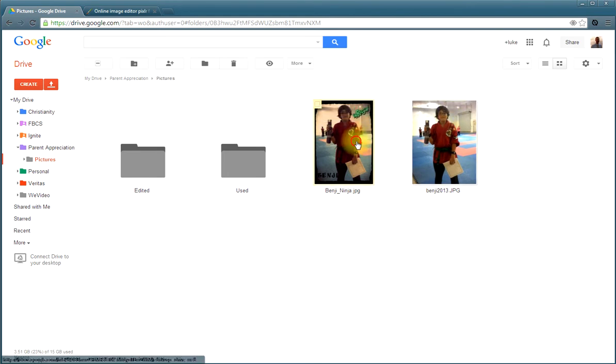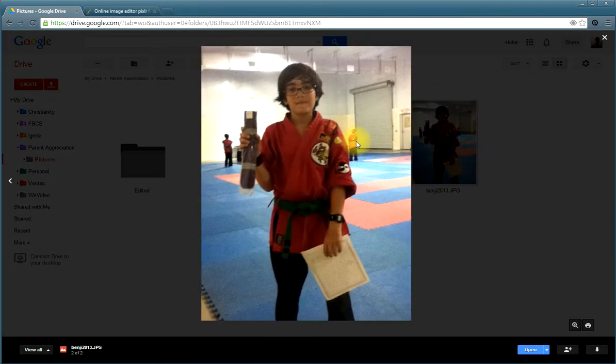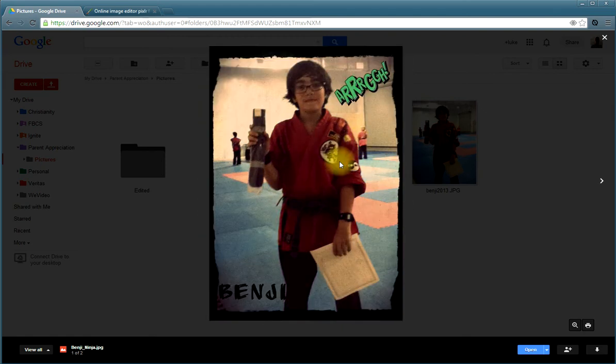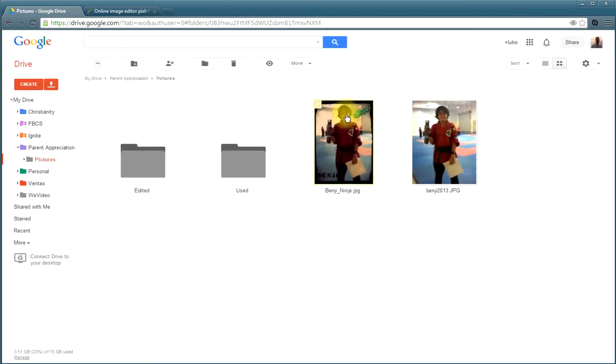And we can look at both of them just to see the difference. Original, edited. So pretty cool photo editor. We're going to want to do this to all our pictures before we start on our picture slideshow.